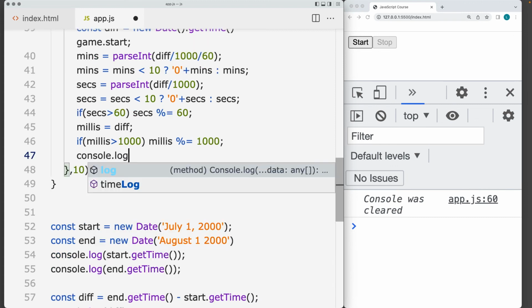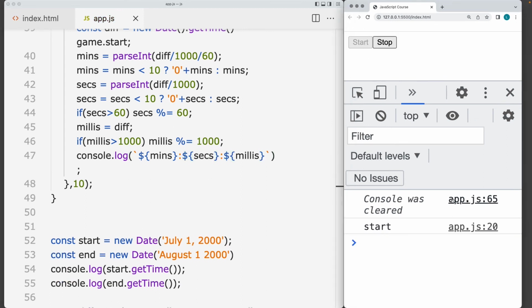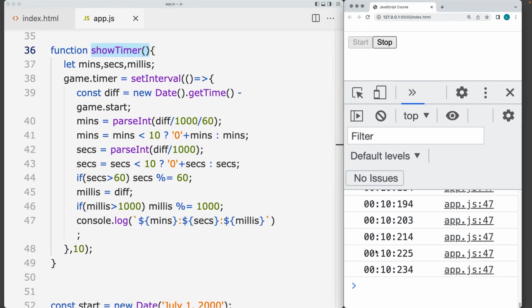Within the console for now, let's output the result that we have for the minutes. I'll do this using the backticks, so the template literals. Output the value of minutes and separate this from the value of seconds using the colon to make the separation. So once we start, we want to launch the show timer being calculated in a more readable format, where we've got the minutes, the seconds, and then the milliseconds changing.